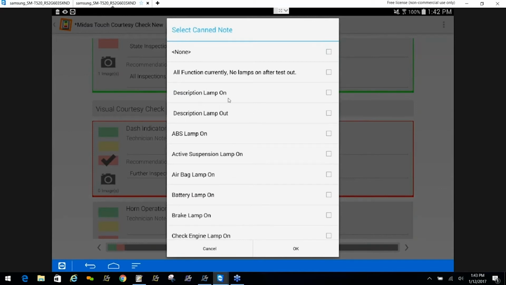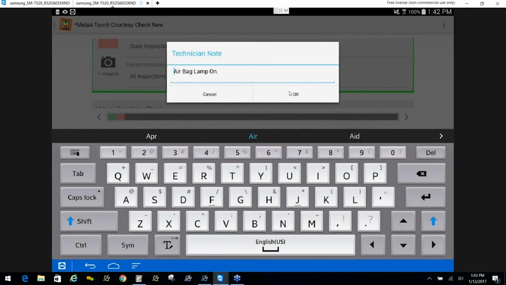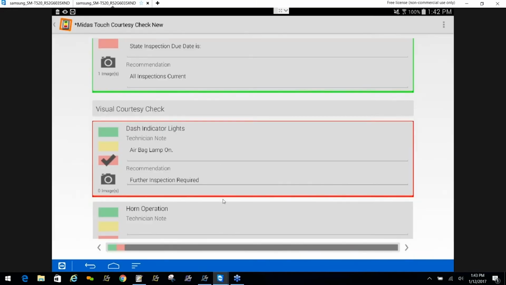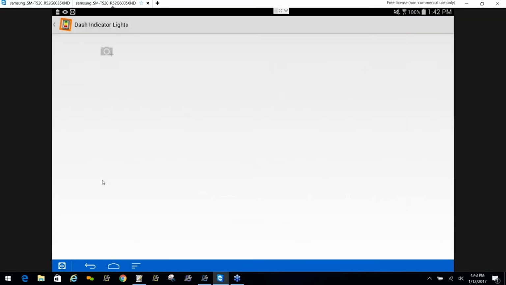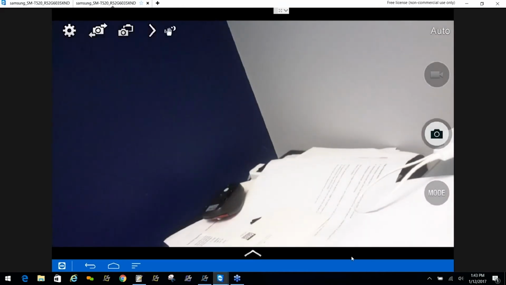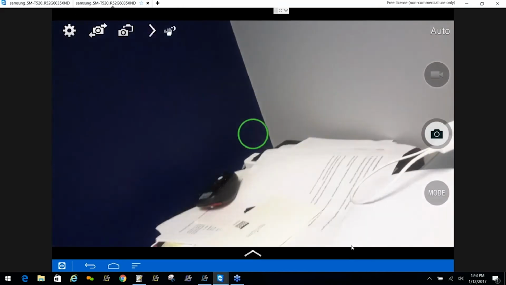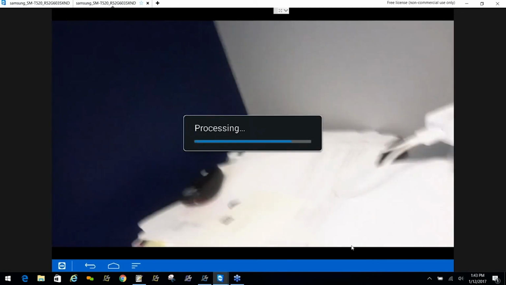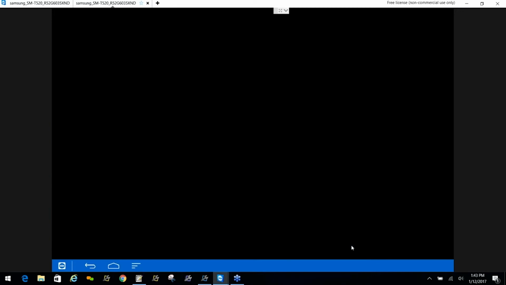So let's, for example, say he found a light on, an airbag light on. Tap that in there. Airbag light is on. And as easy as putting in this information and working through this, he's going to be able to add and do an inspection. Of course, he's going to want to take a picture of that light being on and move forward. Again, I'm in an office, so I should probably try to take a picture of outside or something like that.